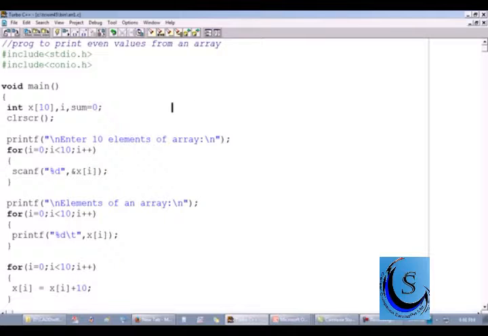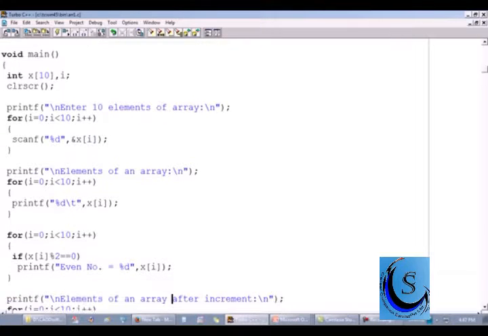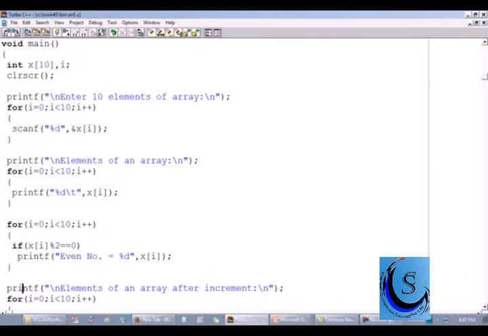What is the logic? First scan the array, print the element, and give a condition. You know the condition for an even number: if the number mod 2 is equal to 0, then only the number is even. Therefore, printf even number, comma x of i. Like this you can print even numbers from an array.